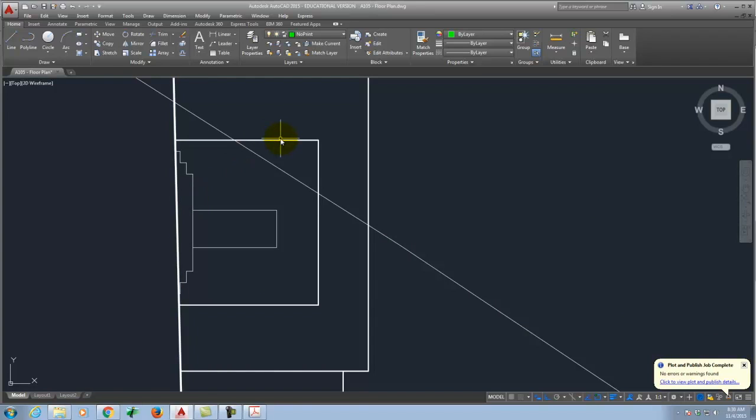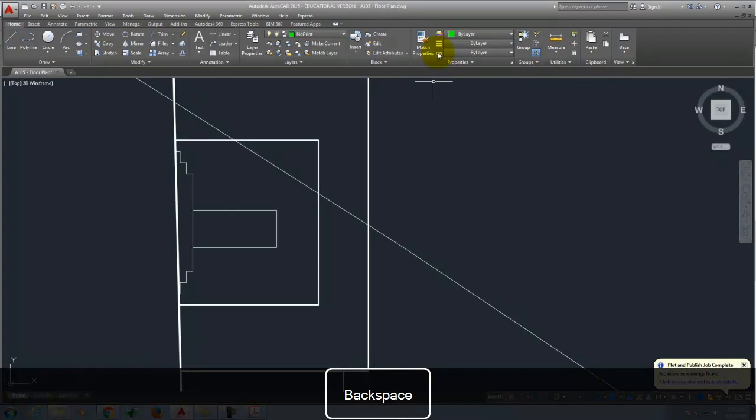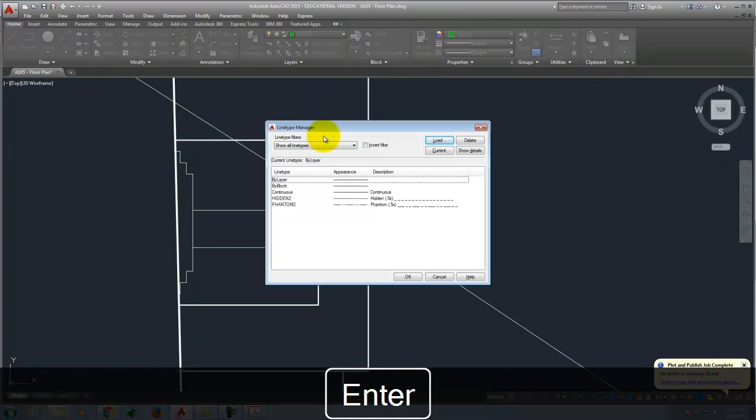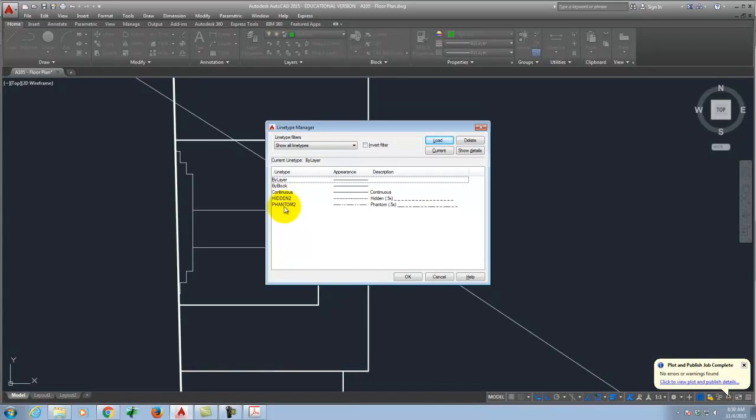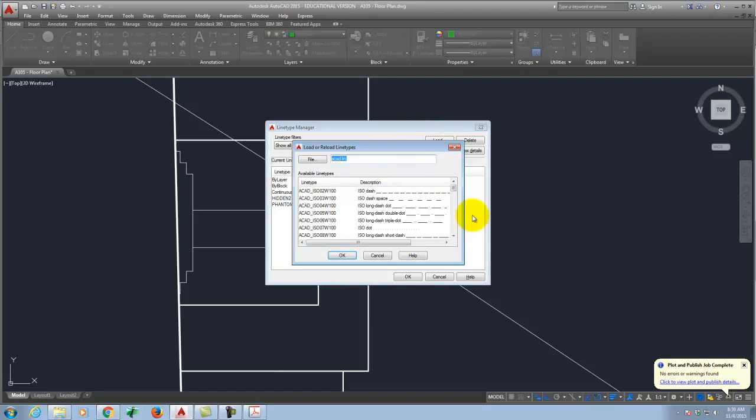To get a hidden line, the first thing I need to do is actually load the hidden line in the first place. There's only a couple lines that are loaded by default into AutoCAD. We have to bring in a few more lines. I can do that by clicking on the line type button, which is right next to where you would specify the line type, or I can type LTYPE, and it will bring up the Linetype Manager. Looks like I already have a couple loaded in. If I click on the Load button right here, it brings me a list of all the AutoCAD lines that I can bring in.